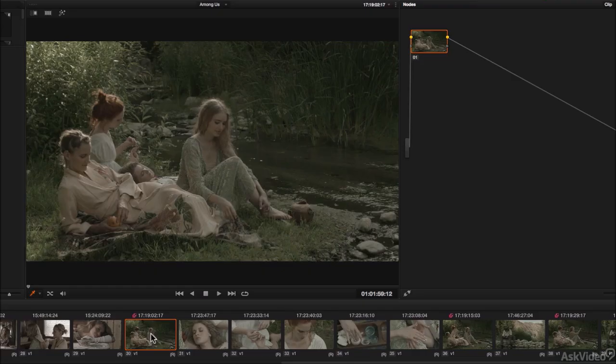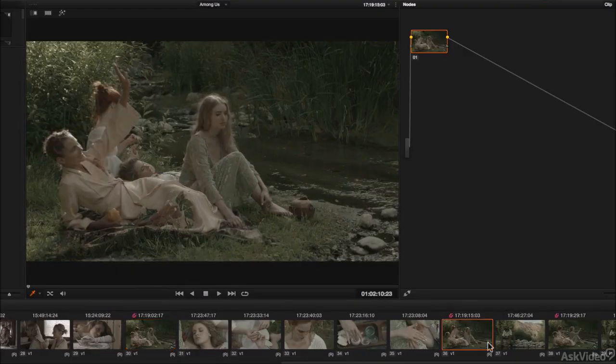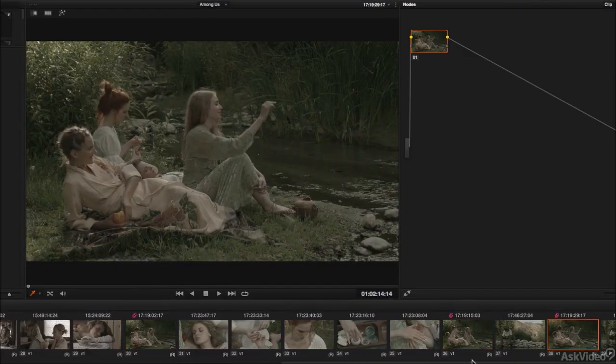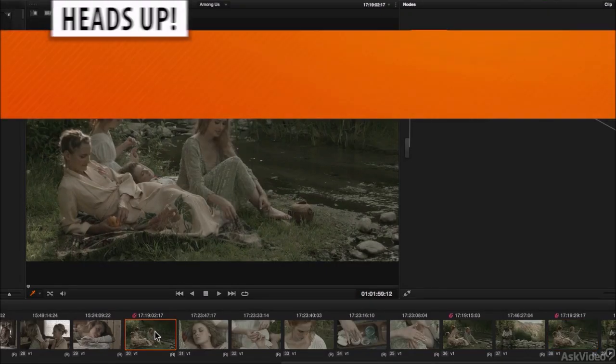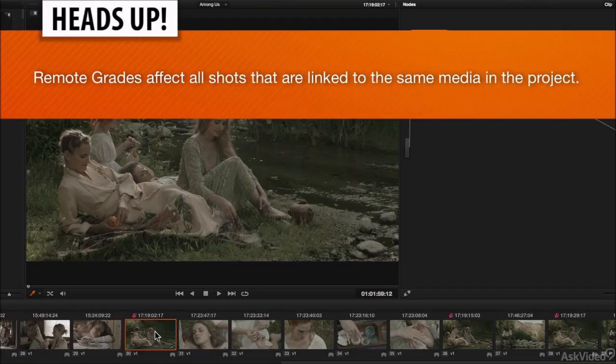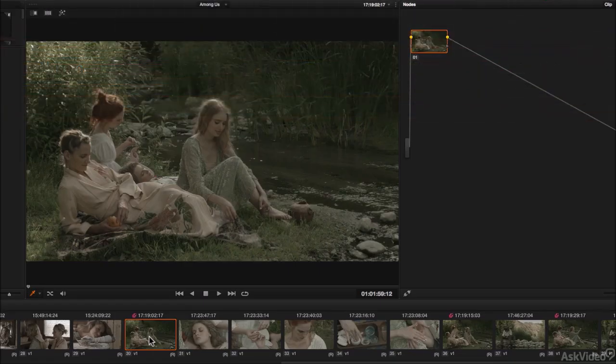Now, if I wanted to work in remote grades, again, one of the benefits, or the main benefit, is that this shot is tied to any other shots that also have these pink arrows. So in this case, it's this wide shot that we cut back to a few different times. Now, by the way, here's a quick tip for you. This doesn't just apply to this one timeline. If you have more than one timeline in a project and it's using this same media file, then when you grade this shot in this timeline, you're not just grading other linked versions of this clip in this timeline, you're grading shots in other timelines as well.